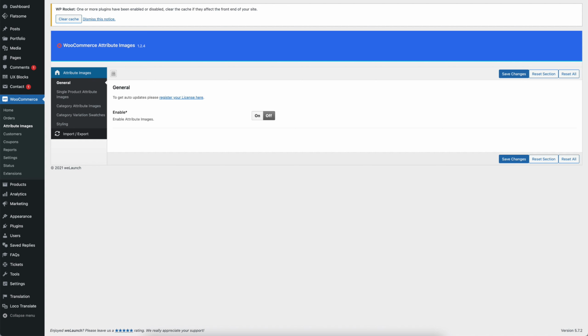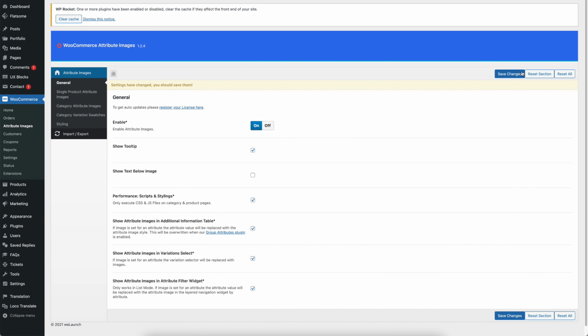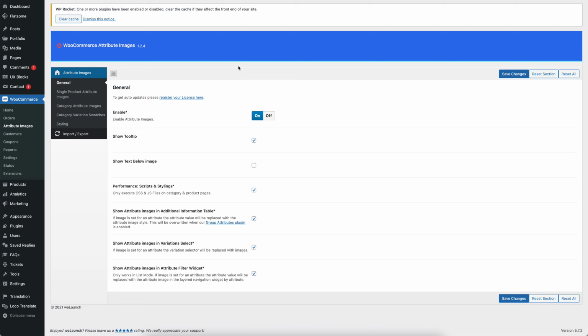So let us go into the backend. We have the plugin already enabled and activated. The plugin which we are using is WooCommerce Attribute Images, which you can find here in the menu under WooCommerce. When you click on it, you will see the general settings of this plugin, and you can leave the default ones activated. No need to do any changes here because they are good to go.